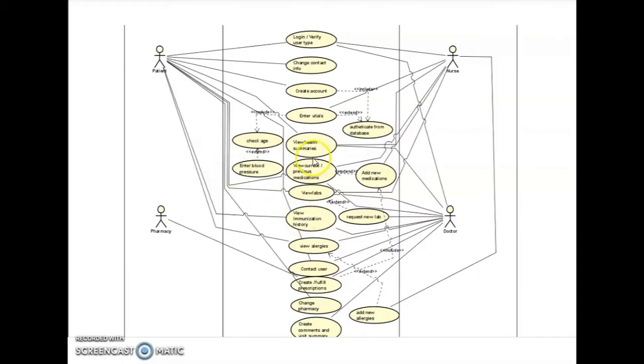Hi, this is Robert Duffield, and I'm going to be walking you through our use case diagram. This was made in Astah UML diagram. So we're just going to go from the top. Obviously all potential actors should be able to log in, and the program will verify the user type. Then we have entering the vitals, which is purely from the nurse.